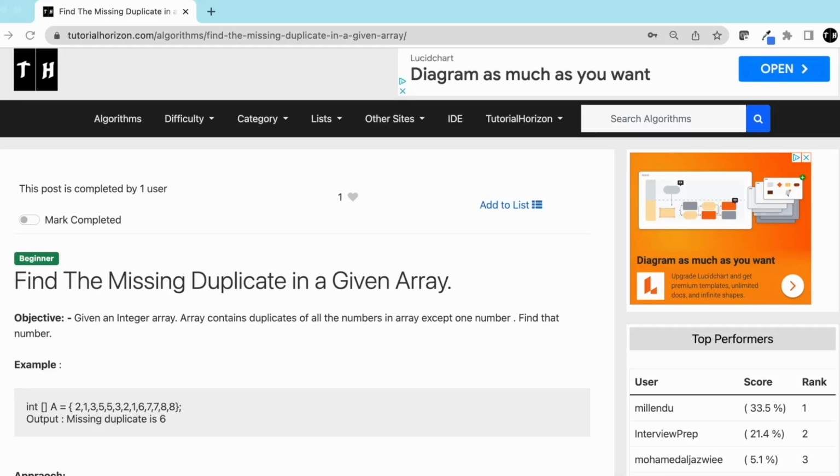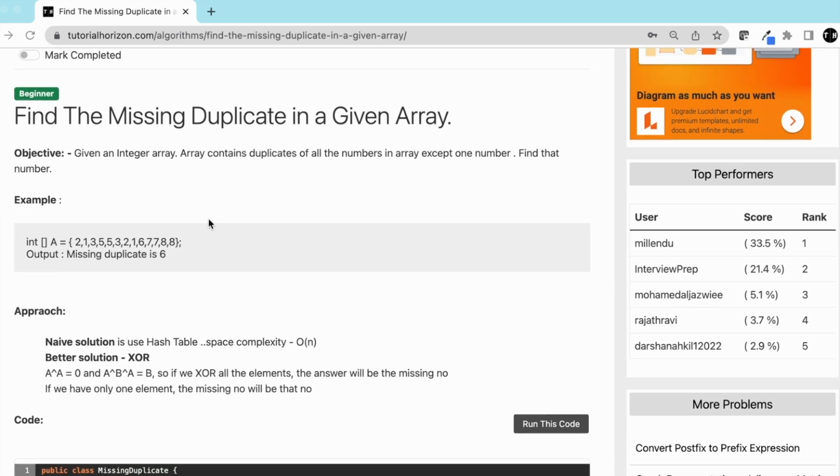Hello friends, today we are going to solve another interview problem, that is find the missing duplicate in a given array. So, given an integer array that contains the duplicate of all numbers except one number, find that number. Okay, so let's look at this example.